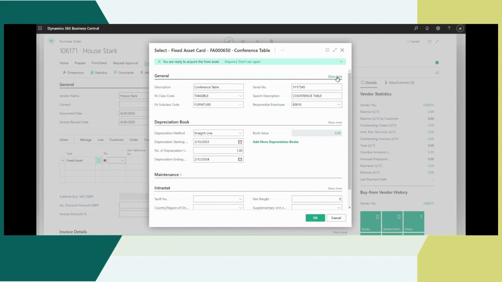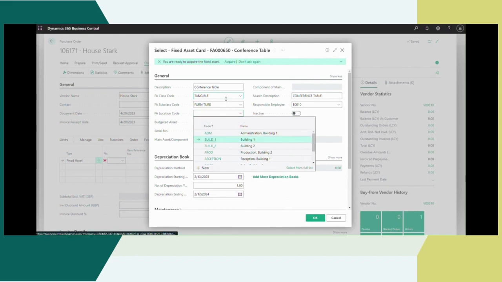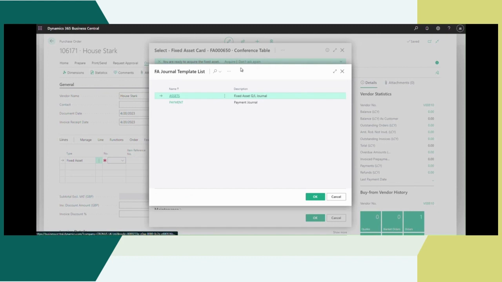And then let's check more here. We can also add a location if we want to. So here I'm gonna add in the building 1, then acquire it. So you can see the book value here is still 0. Then let's acquire the fixed asset here, then assets.